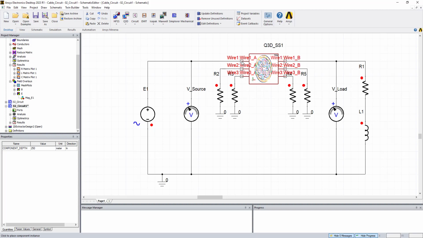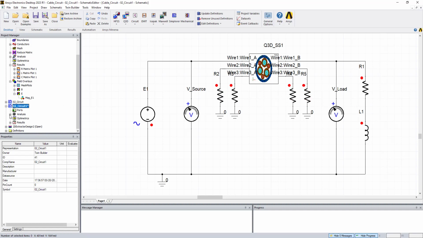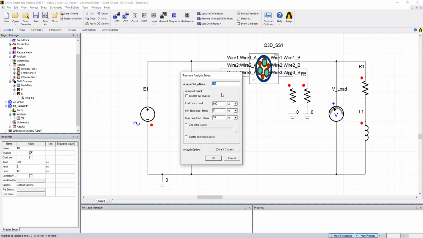We can drag and drop that into the schematic and wire that up. We'll use one of the wires for the simulation, and the others have a 1 megaohm resistor to ground for the other conductors. The only thing you need to do at this point is to add the analysis for a transient setup. We're running a 600 microsecond simulation, and we're setting the step time between 5 nanoseconds and 10 nanoseconds. And the important thing about setting the step time is you want to capture good resolution for the rise time. So we're going to get 5 to 10 samples for the rise time.